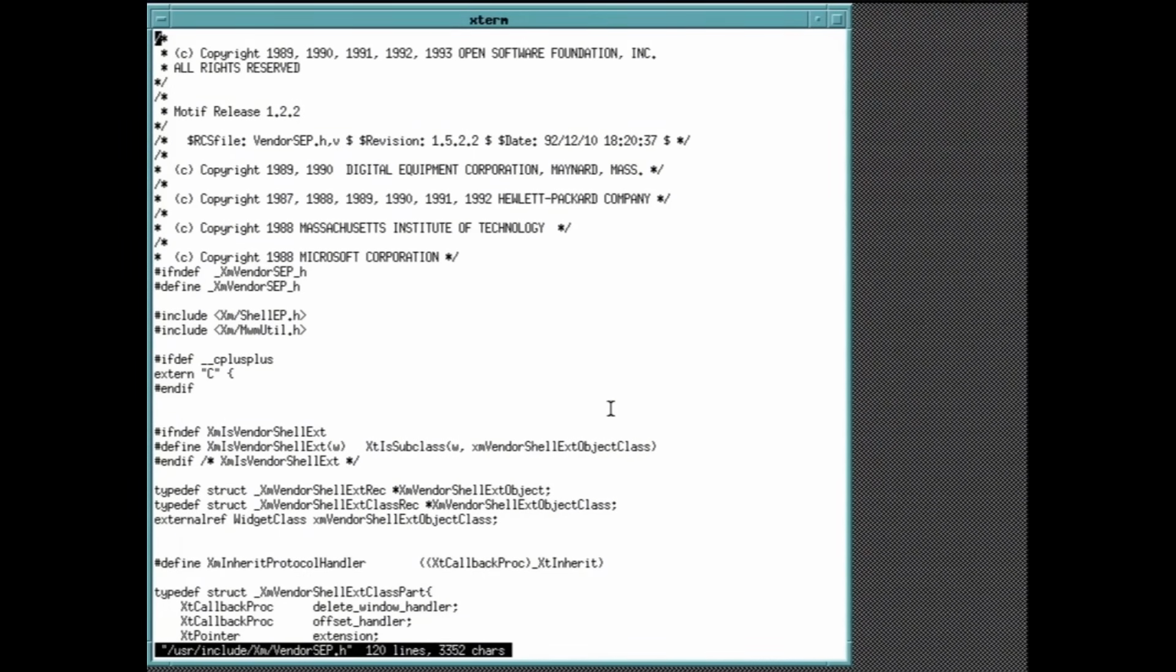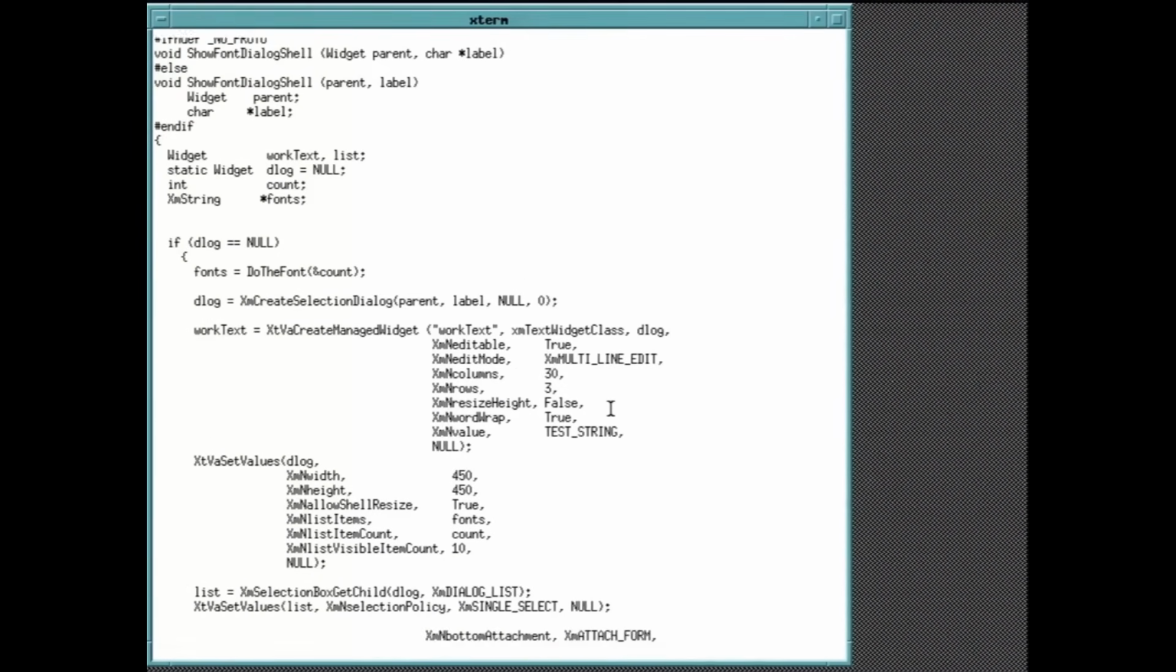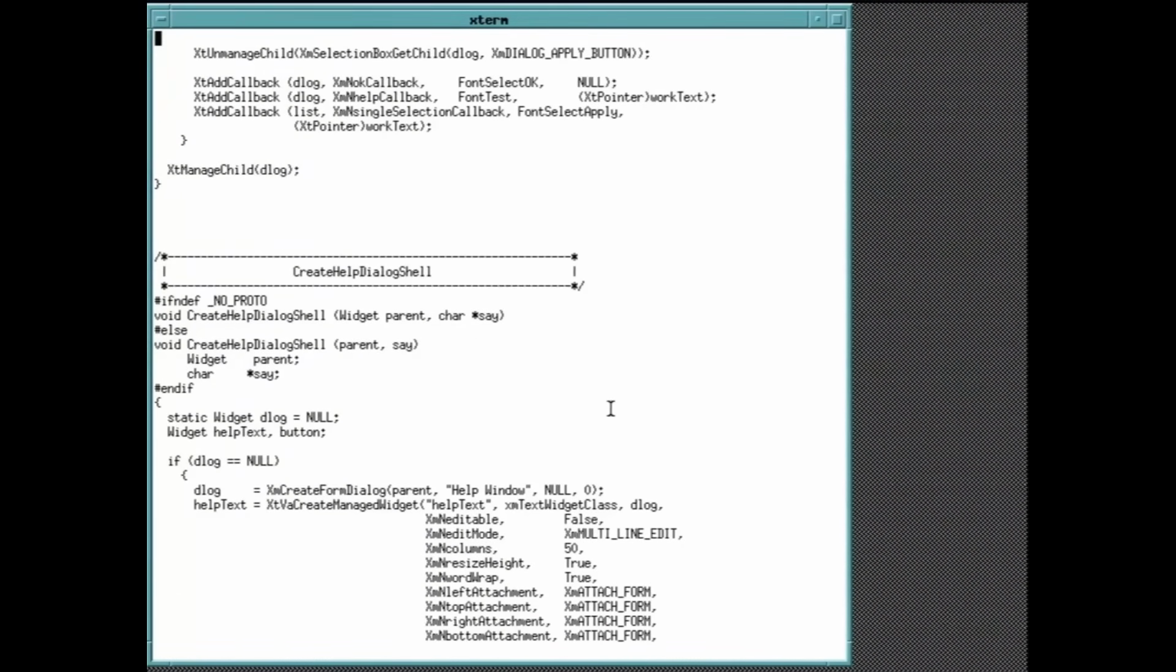Let's have a look at what Motif actually is. It's a fairly advanced widget toolkit, and there's really two parts to it. There's a complicated API for dealing with creating, registering, using, and handling widgets.